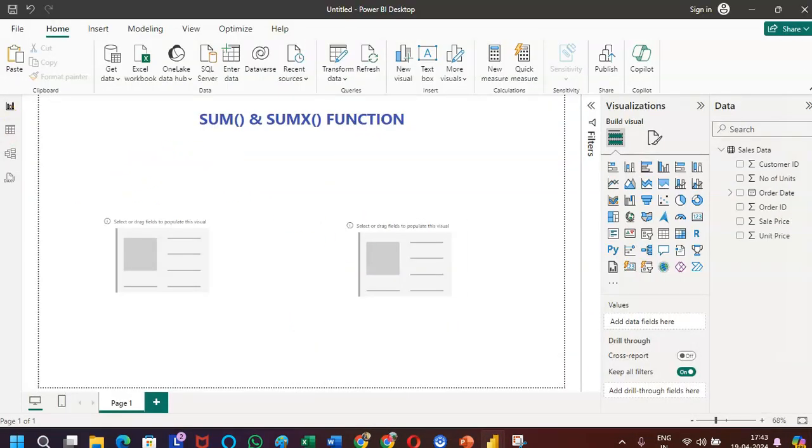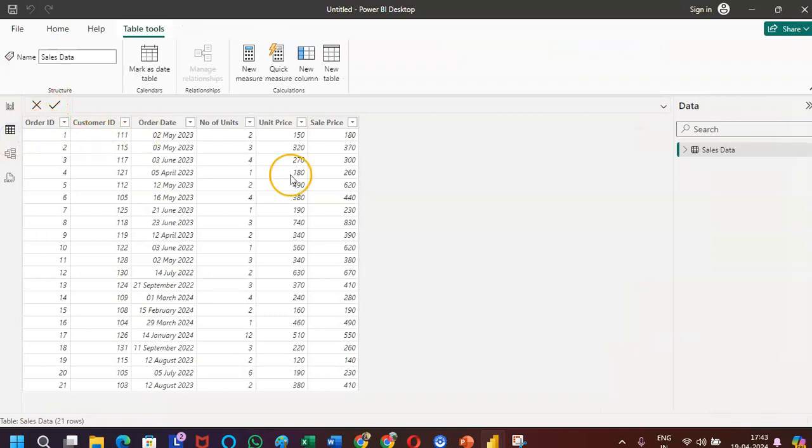So we can see here there is one data table. This is sales data: order ID, customer ID, order date, number of units, unit price and sale price. Now we need to identify what our profit is. First we will use the sum operation. If we sum all of these, it will not be a correct value, because this is sale price, this is unit price and this is number of units. The profit for the first line should be 30 per unit, which means 60 for the first line. So first we need to create a calculated column.